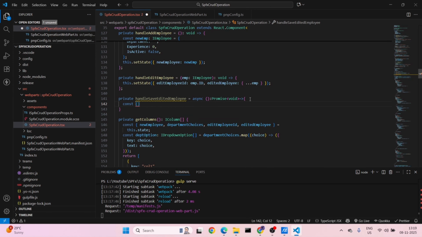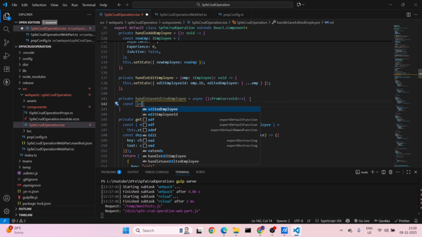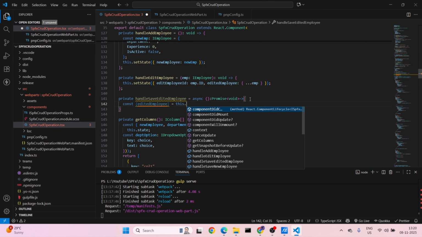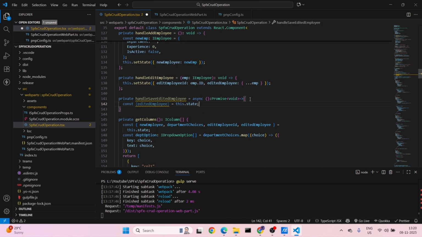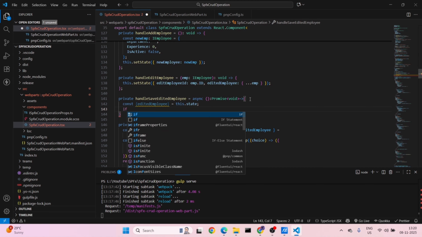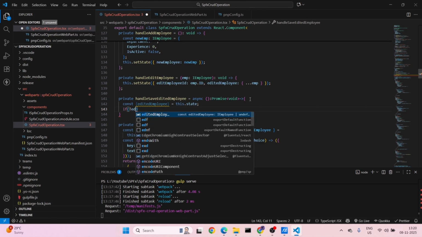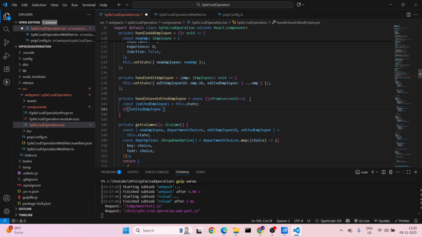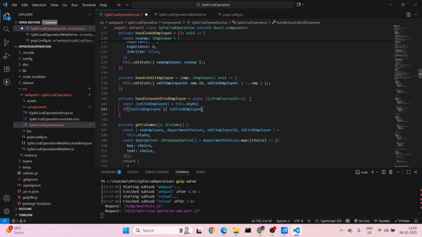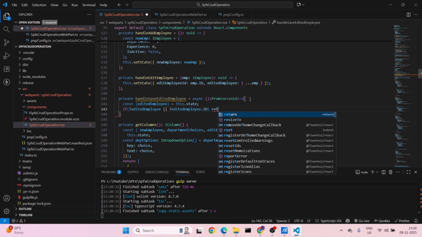const. We have to declare the edited employee here is equal to this dot state; if not edited employee or not edited employee dot id, means user hasn't edited or there is no id present, then we will just return.